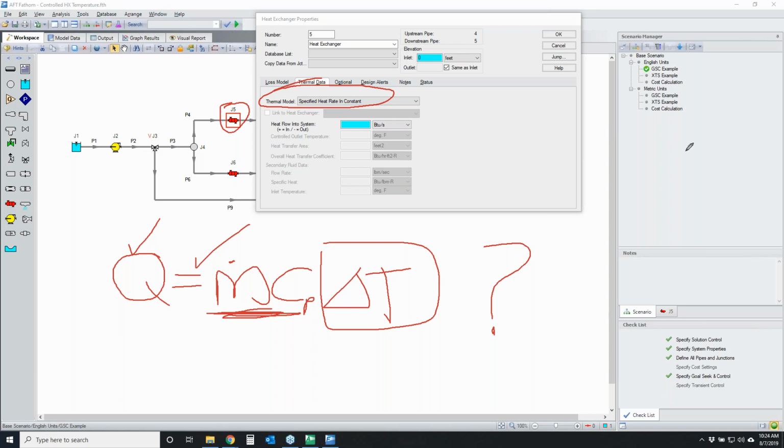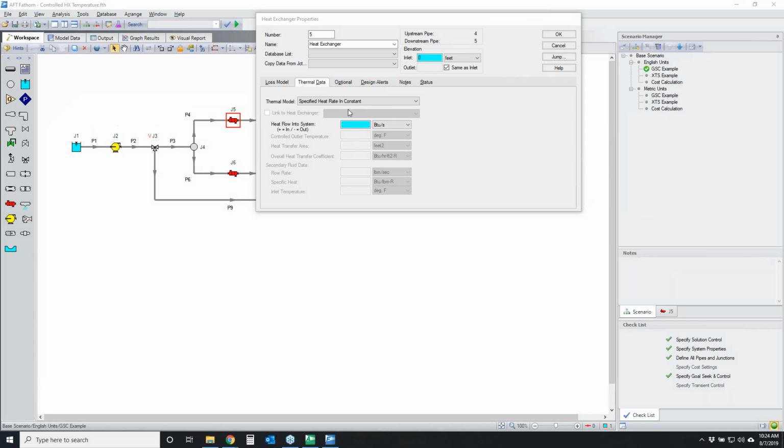Now, the sophisticated methods are a bit more fun. So let's use a counterflow one, for example. If you're doing any of the heat exchanger models that uses the effectiveness NTU methods, then there are some more parameters that you would need to specify. Heat transfer area, your overall heat transfer coefficient, that's the blue highlighting, that's your required input. Now, what is the secondary fluid data? The secondary fluid data is the fluid on the other side of the heat exchanger.